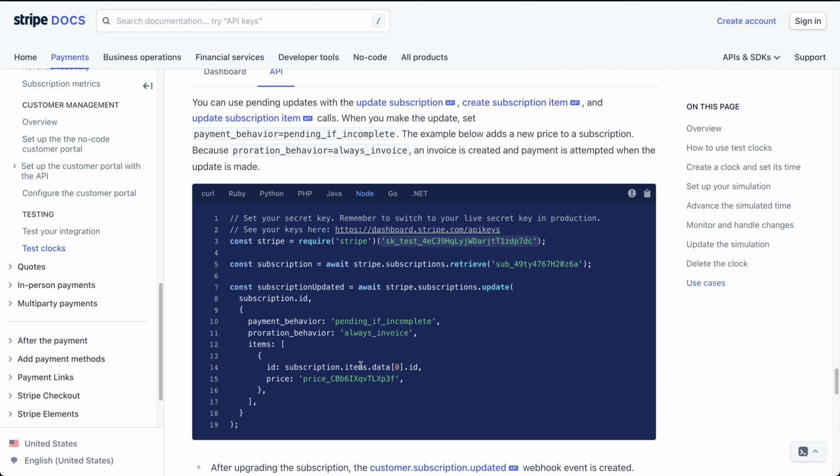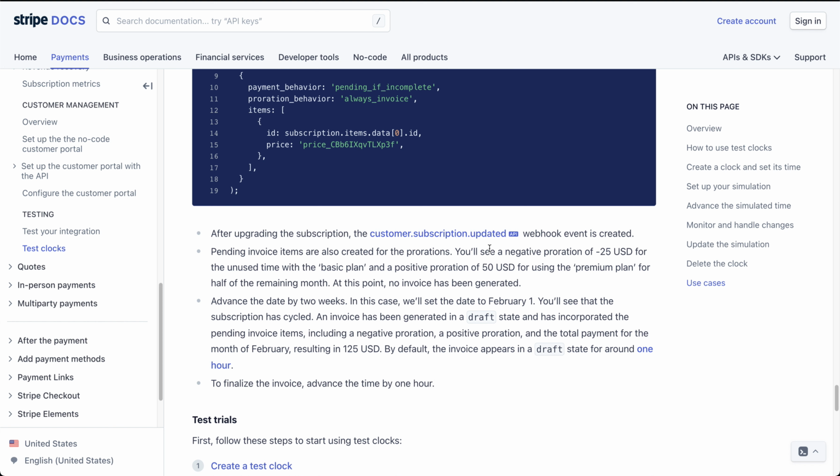So after upgrading the subscription, the webhook event gets created for subscription updated. Pending invoice items are also created for the prorations. You'll see a negative proration of -25 for the unused time of the basic plan and a positive proration of 50 for the used premium plan.